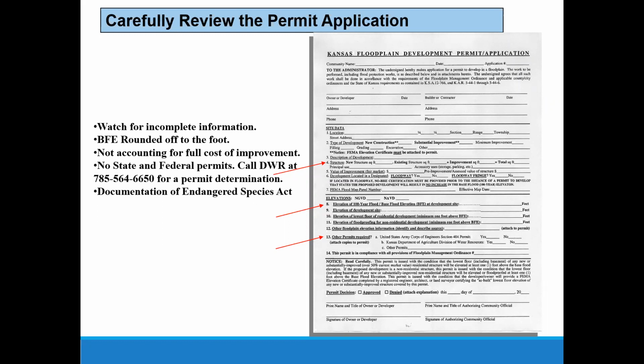It can be time consuming, but it would definitely be a violation if a house was built too low or something. And then again, call DWR for fill that's going in. So that's why we have them fill out that information on our permit application.